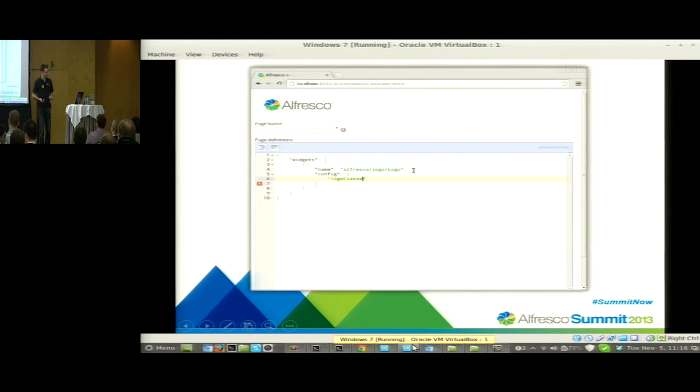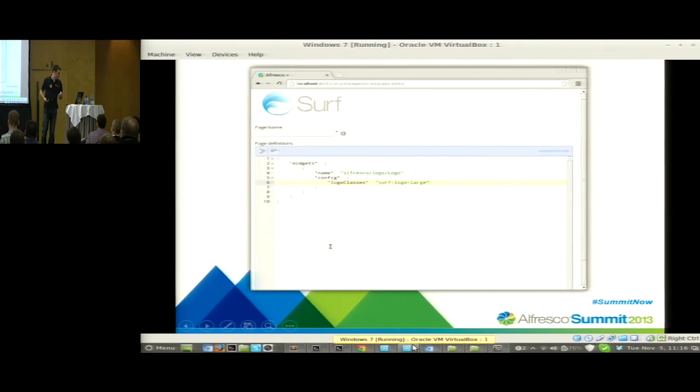If I wanted to provide some configuration for that widget, I can set a config attribute, and I can pump in a CSS class, and then when I hit the preview button again, it turns into a Share logo. Like I said, this isn't particularly exciting, but this is the most simple thing I can demonstrate. So this JSON is a new page structure. Not a very exciting page, but it's a page structure nonetheless.